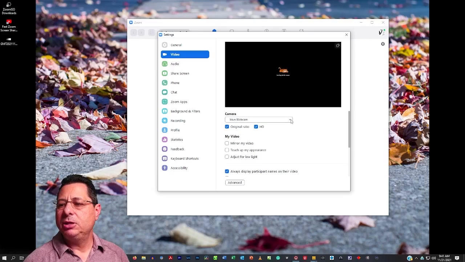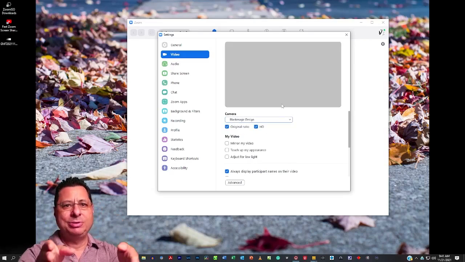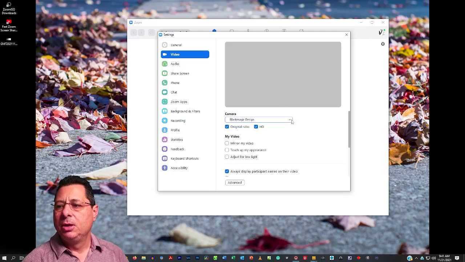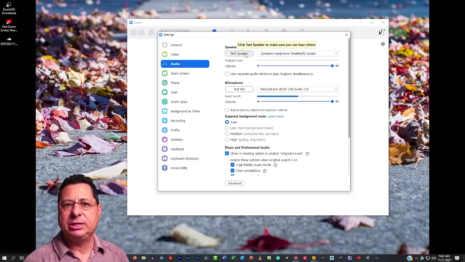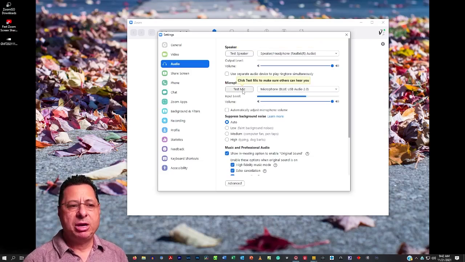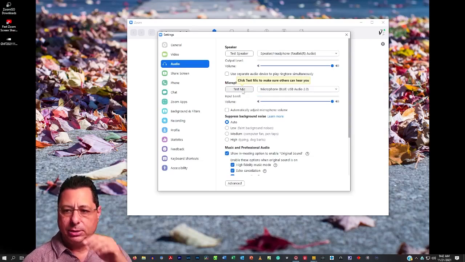Under video, typically you'll only have one option. Now mine is not showing anything because I'm using my camera to talk to you now in a different program. But if you had more than one camera, you could pick whichever one you wanted here and verify that it was working properly. And under audio, it's going to assume your default speakers and microphone. And here you can test them to make sure that your speakers are working. You would hit this, it would make a sound. To make sure your microphone is working, you could hit this. You would say something, it would record it, it would play it back to you.